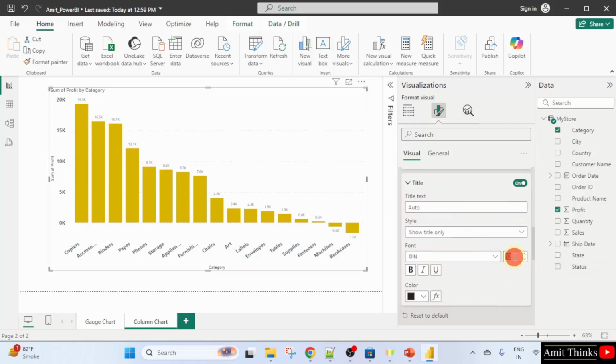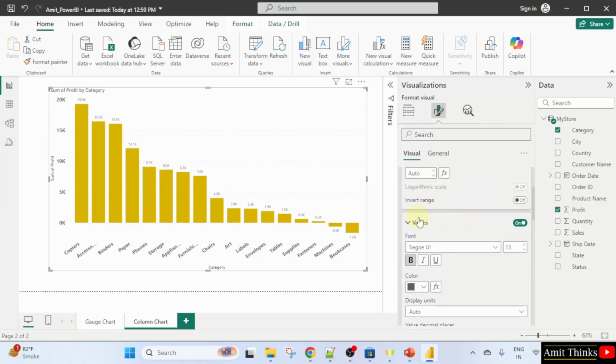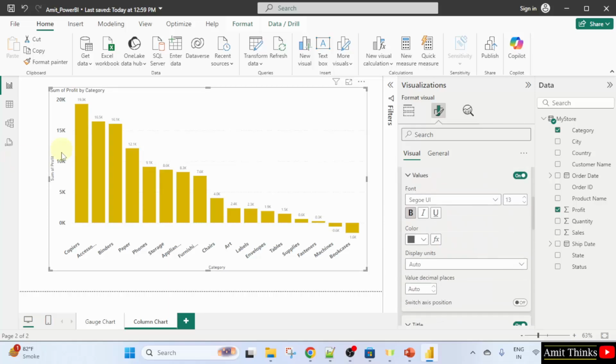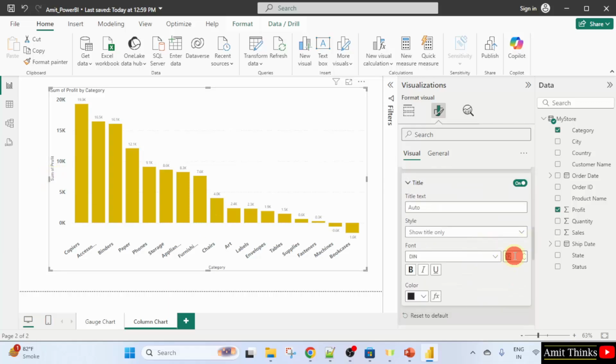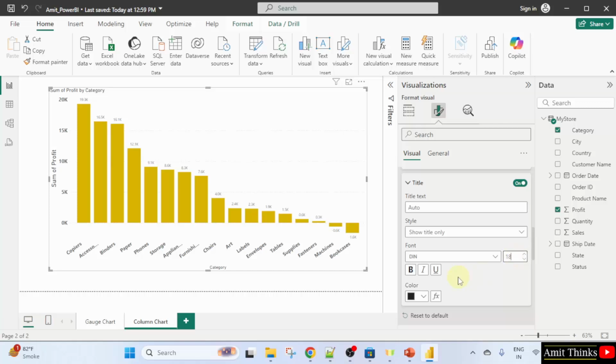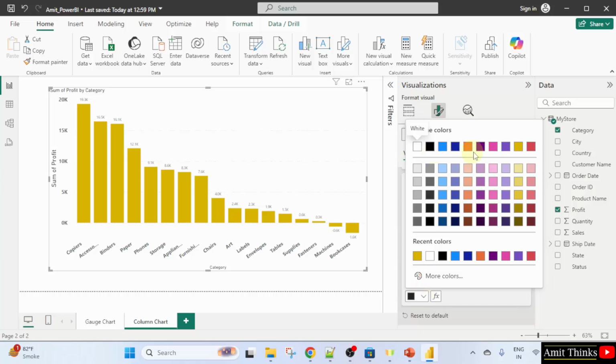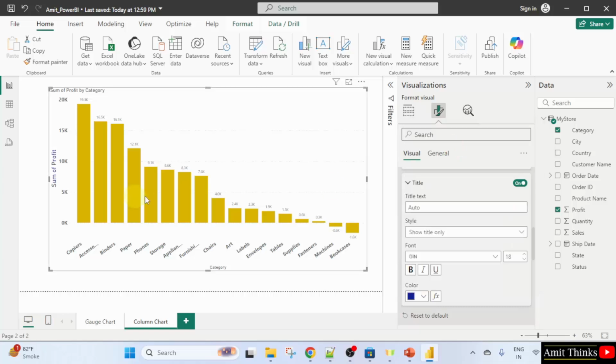Now the title is also visible. Sum of profit. I'll click here and format it. So it is under your y-axis. That means sum of profit the following. I'll set it to, let's say, 18. Now it's fine. Also change the color. Here it is. Okay.